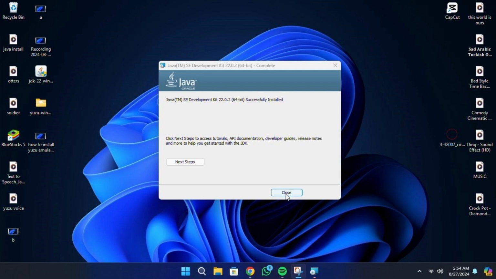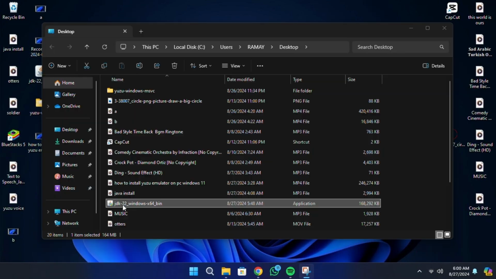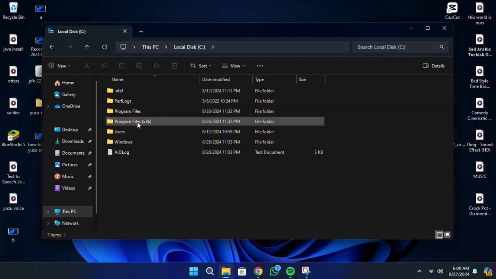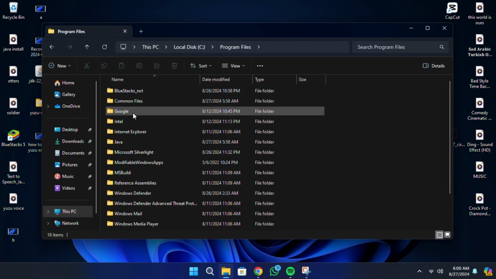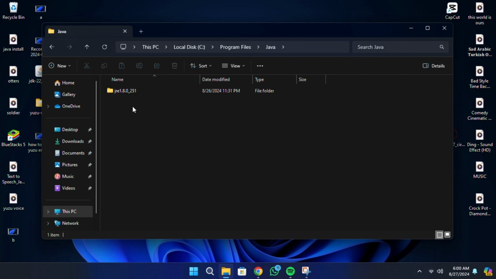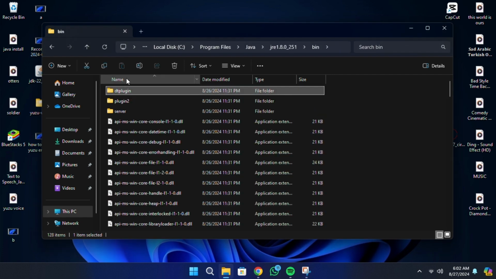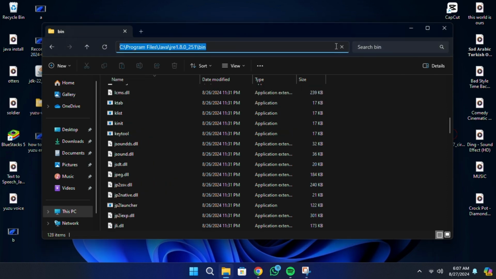Now, let's check the installation location. Open This PC, go to the C drive, then navigate to the Program Files folder. Inside, you'll find a folder named Java. Open the bin folder inside the JDK20 directory, then copy the path from the address bar.